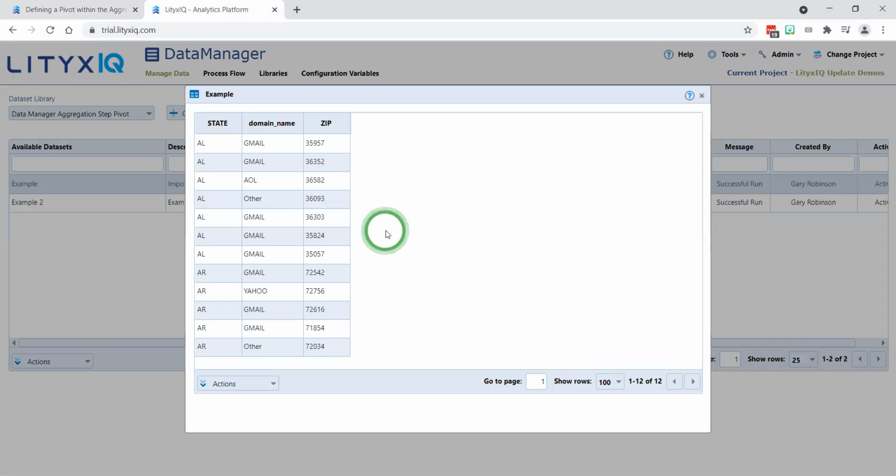What we'd like to do in this example is aggregate by state, so that we'll end up with just 2 rows in our final data set. But we'd like to turn our domain name into 4 fields of one-hot binary indicators as to whether that domain name is in that state. Further, we'd like to calculate the number of unique zips by state and domain name. Let's take a look at how we do that.